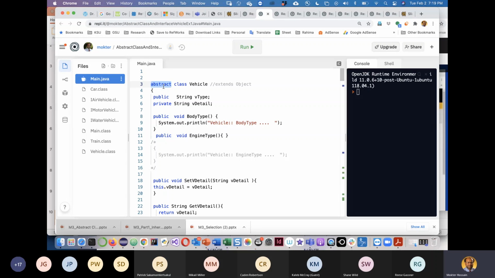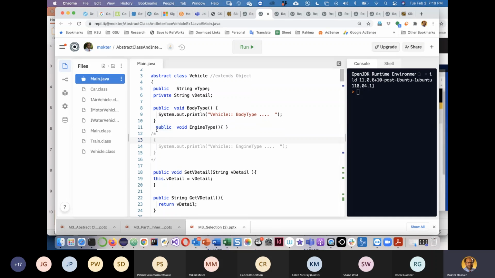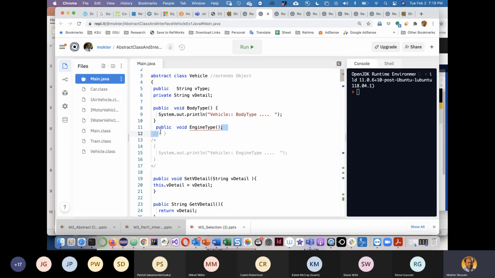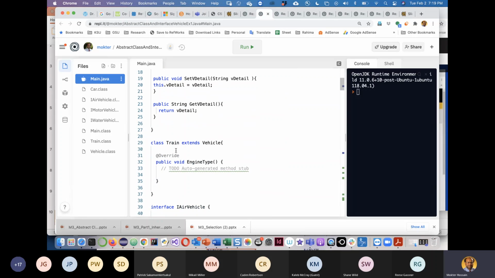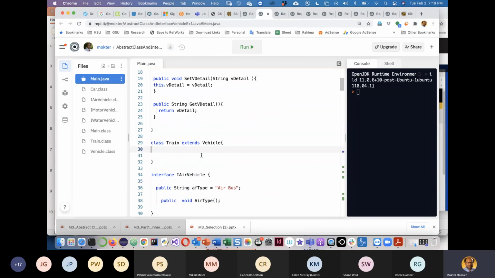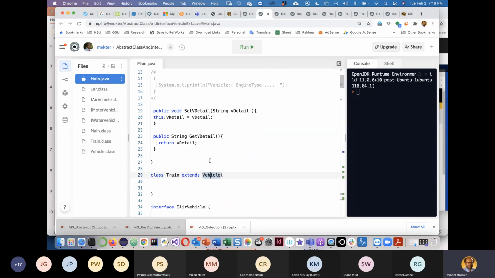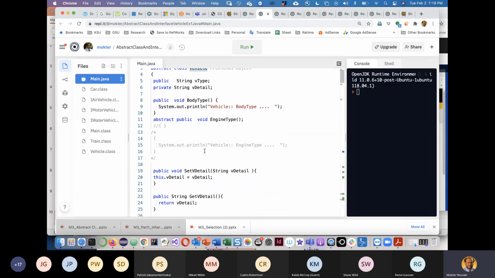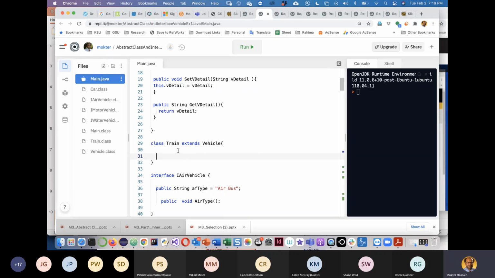So if you understand this, then you are good. As soon as I say abstract, then I cannot have a body, and the class must be abstract. And whenever I extend the Vehicle class, Vehicle class is an abstract class. If I do this, my program will give you an error.